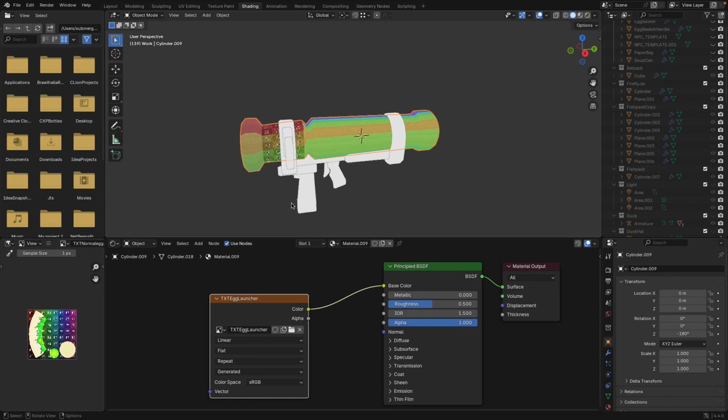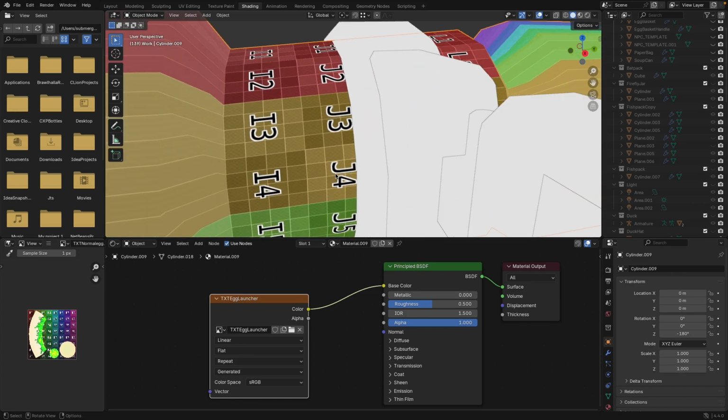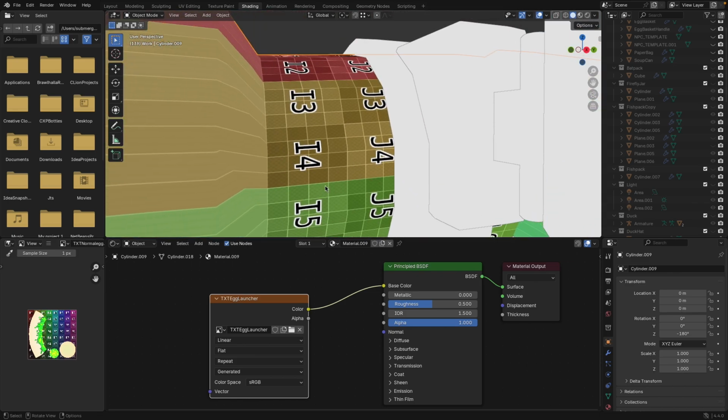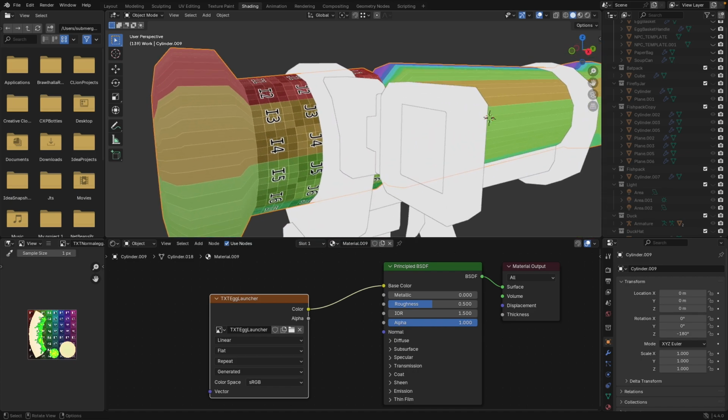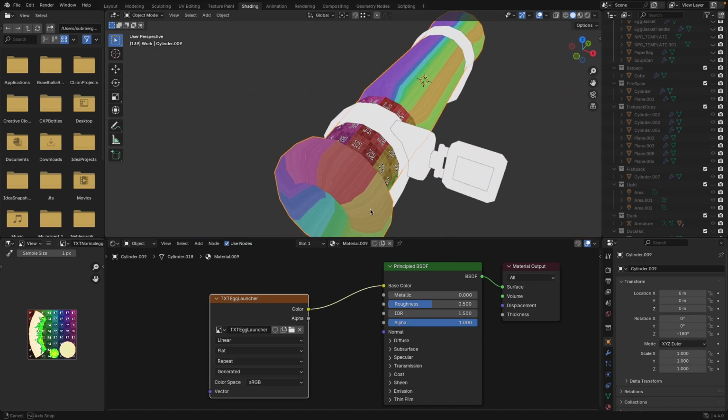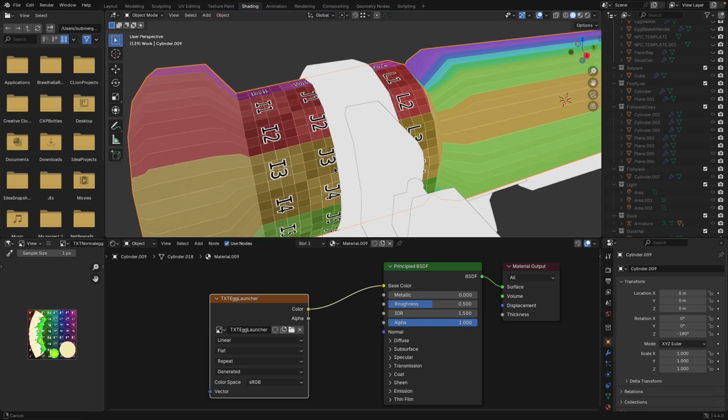We want to use a grid instead of a blank image because we want to be able to see our mapping errors. We can already see errors here because we have not UV unwrapped this mesh properly yet.